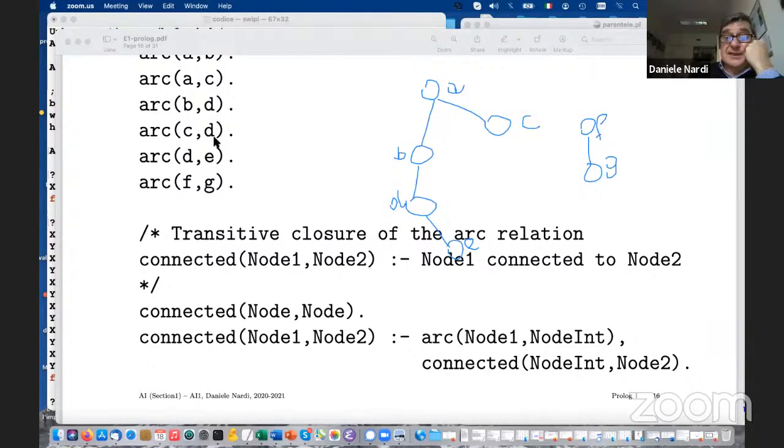This is essentially a very similar definition to the one that we have seen, because a family relationship is a special case of a graph. So we define the graph through the relationship in the tree, and then we can compute connectivity among the nodes. Here, if you want, we can check.